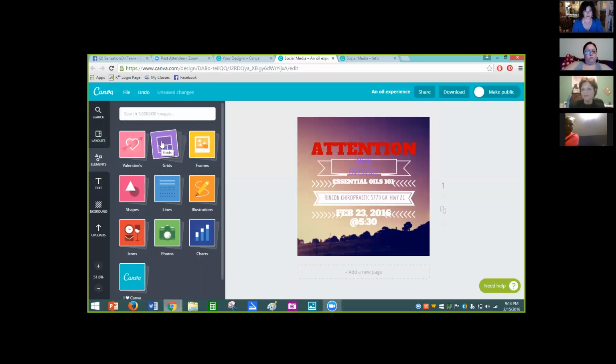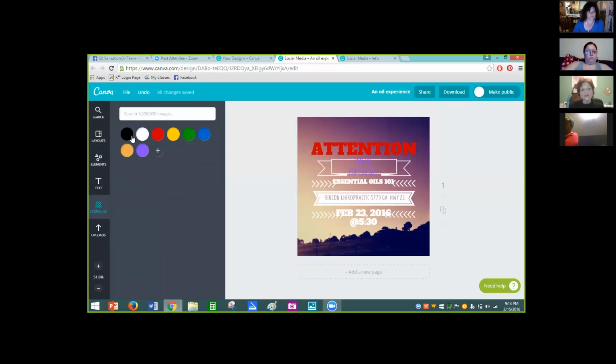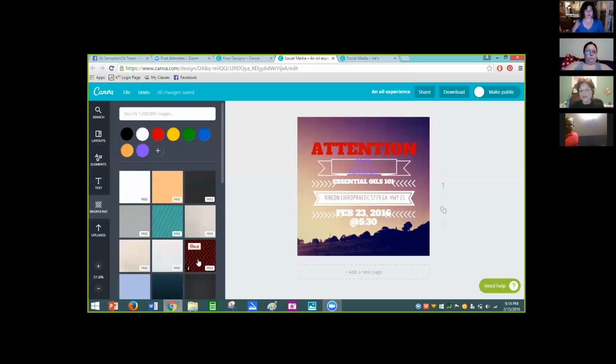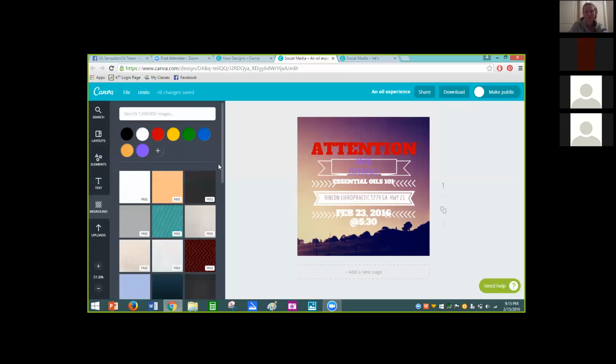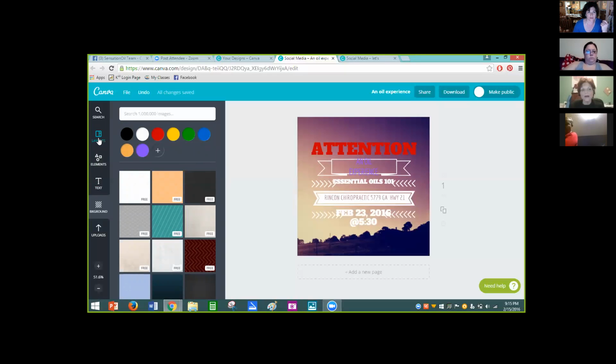Can you see the full screen of Canva? Yes? Okay. So you look over here. They have grids, they have frames, they have shapes, lines, illustrations, icons, photographs that you can choose from, charts. If you want to just do a background, you can choose from different backgrounds. If you want to do a chevron print, you can do that. Then you can put that up there and change the color of that background. There's just all kinds of options that are available, along with tons of different layouts as well.